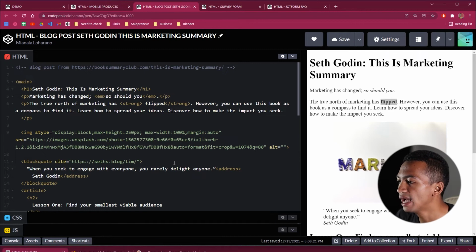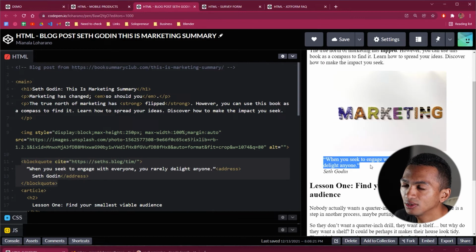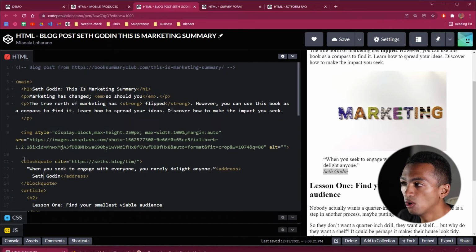So next we have blockquote. We use blockquote for extended quotation. So this is from Seth Godin. We use address here to say that Seth Godin is the author of this quote.